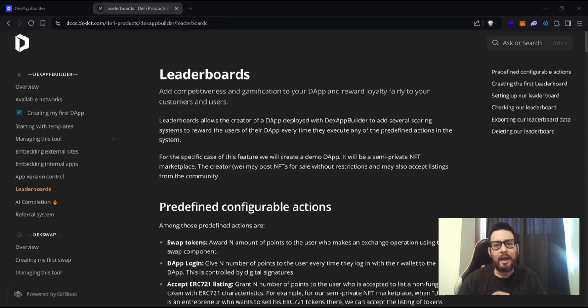In DexAppBuilder, we offer one feature that will help you gamify your decentralized application built with DexAppBuilder. How so? How can I gamify my DApp? Well, there are some actions that your clients or your visitors do in your DApp that will lead them to earn some points based on your configuration. For example, let's talk a little more about Leaderboard and you will see what this is about, and then I will show you how to configure your leaderboard for your decentralized application created with DexAppBuilder.